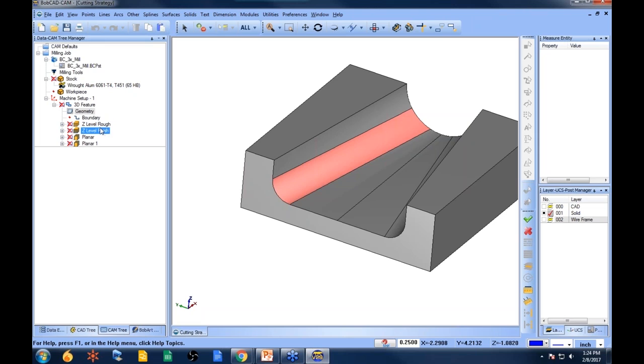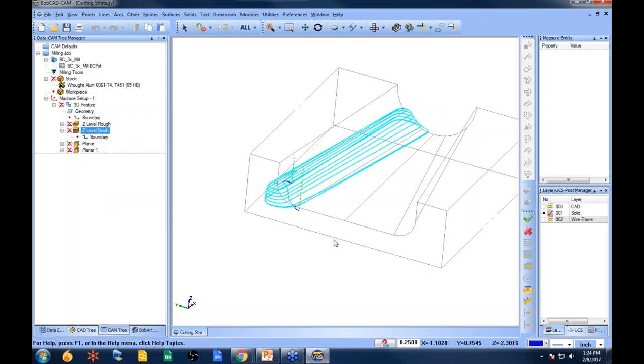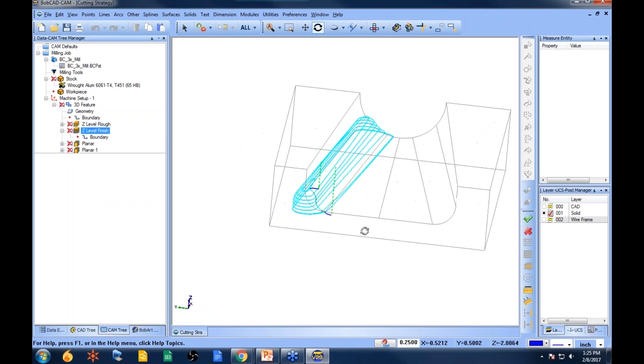Z-level finish, and again, I'm not sure why it's cutting around in this area here, but Z-level finish will generally be driven, I have a boundary, that's why. Let me remove that boundary and recompute this. Z-level finish will generally just waterline over the part.